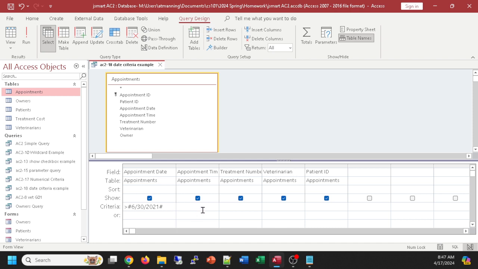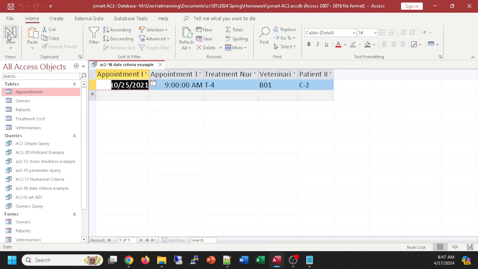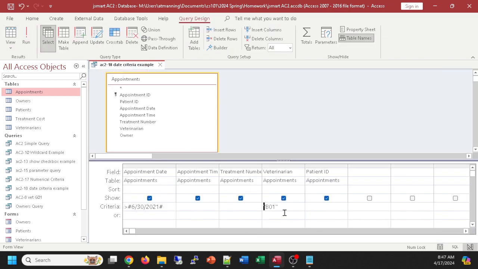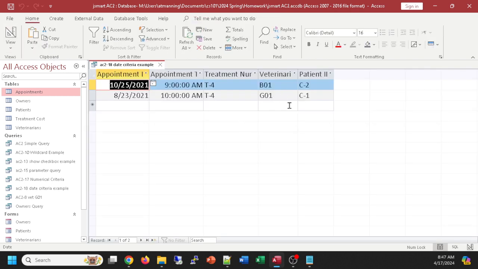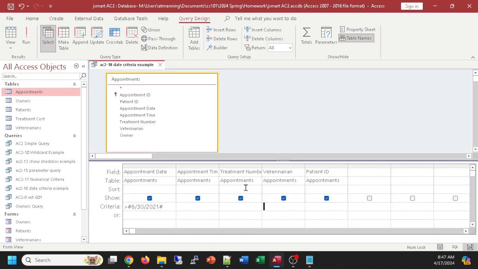But I can also add another criteria to the veterinarian field in the same row. I can also put B01, meaning only the appointments for veterinarian B01. Let's see what we get for a result. I get one result. Without the B01 there, I have two veterinarians with appointments after June 30th. If I'm only interested in the one veterinarian, I put B01, quotes around it. Notice the like isn't there because there are no wildcards. I'm looking specifically for just that veterinarian.